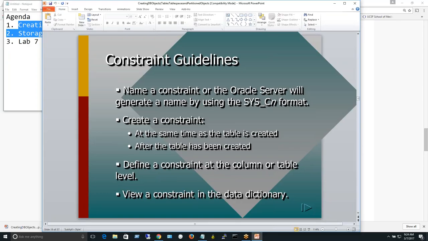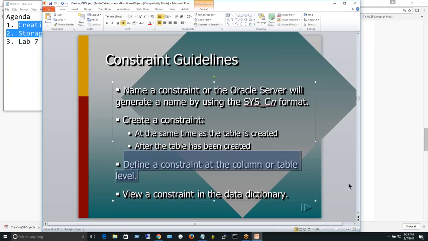Constraints can be added when the table is created, using the create table statement, or a constraint can also be added using the alter table statement. And like I said earlier, the constraint can be defined at both table or column level. Once the constraint is added, there are data dictionary views that allow us to view the constraint information.